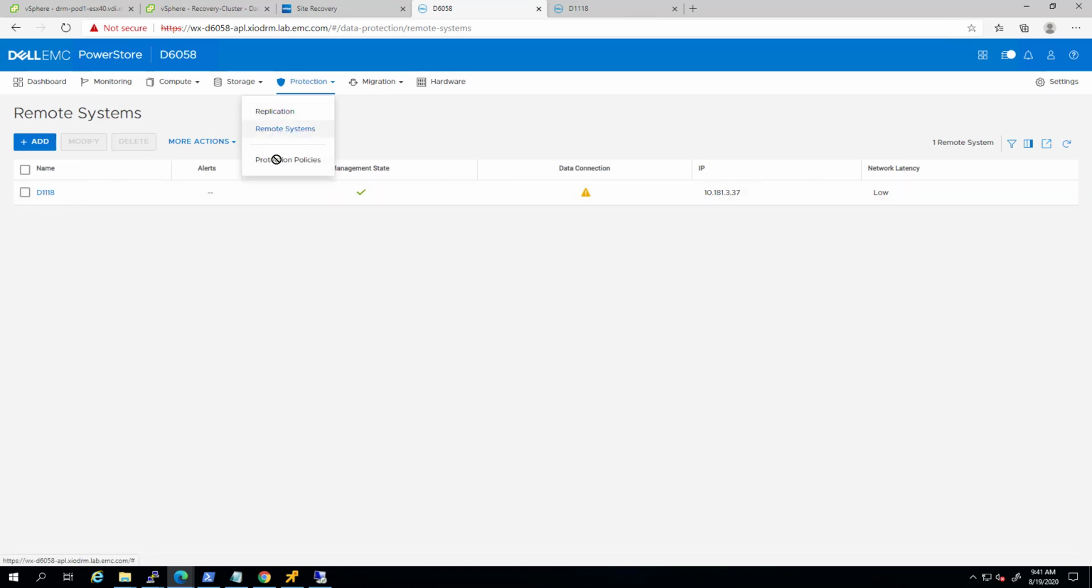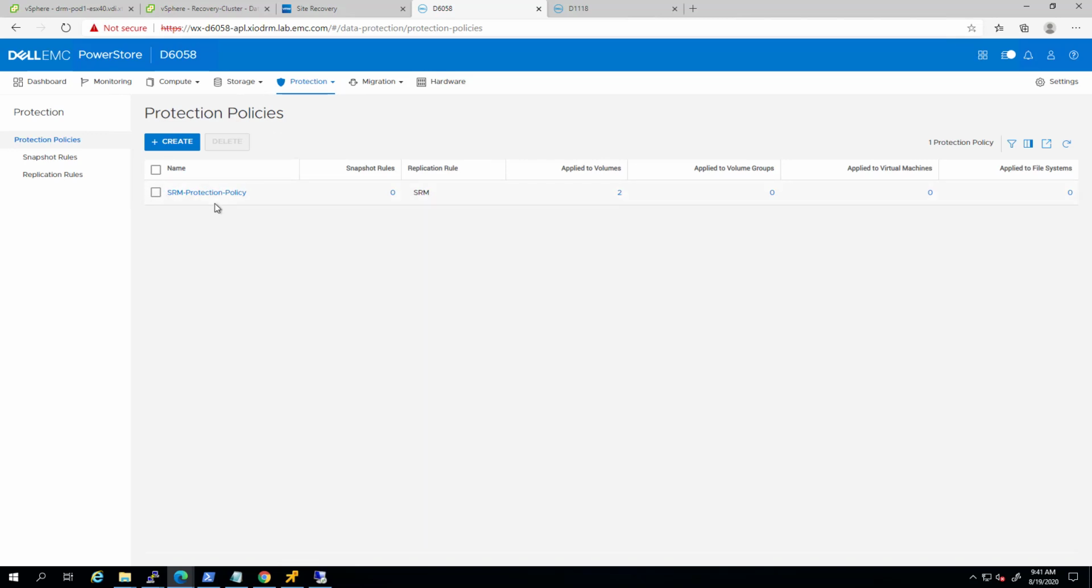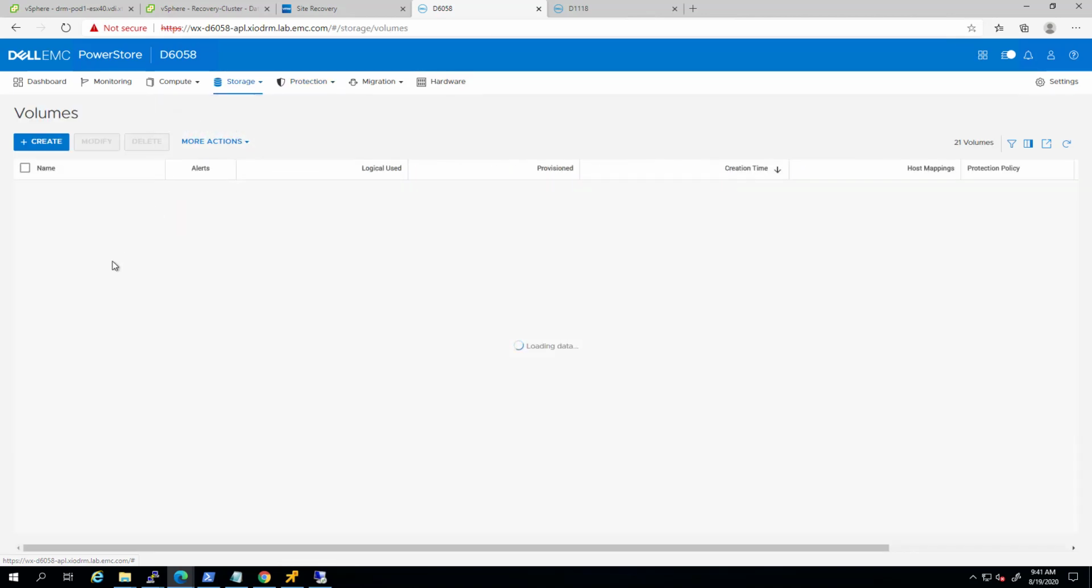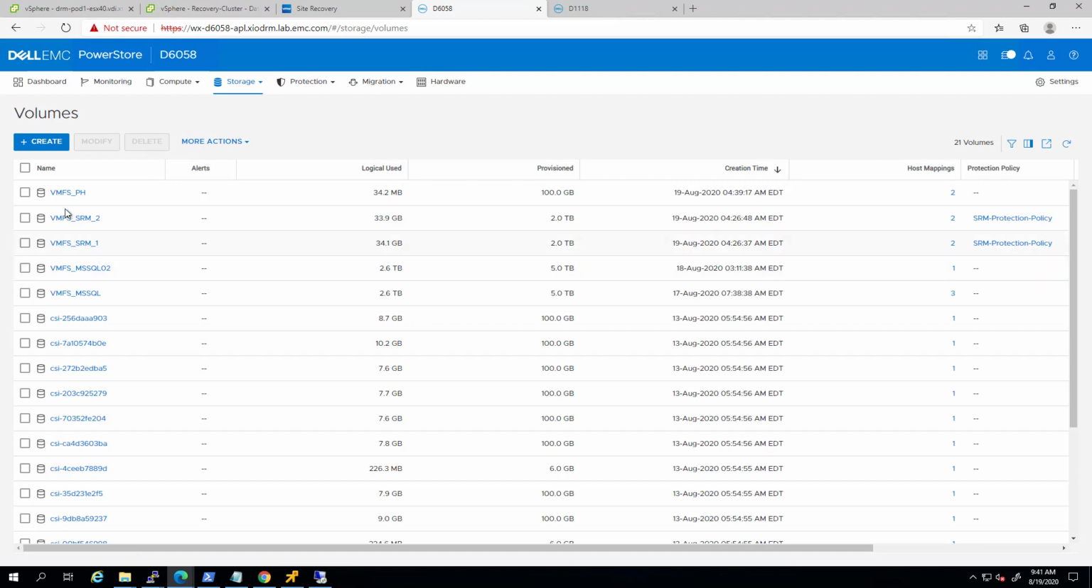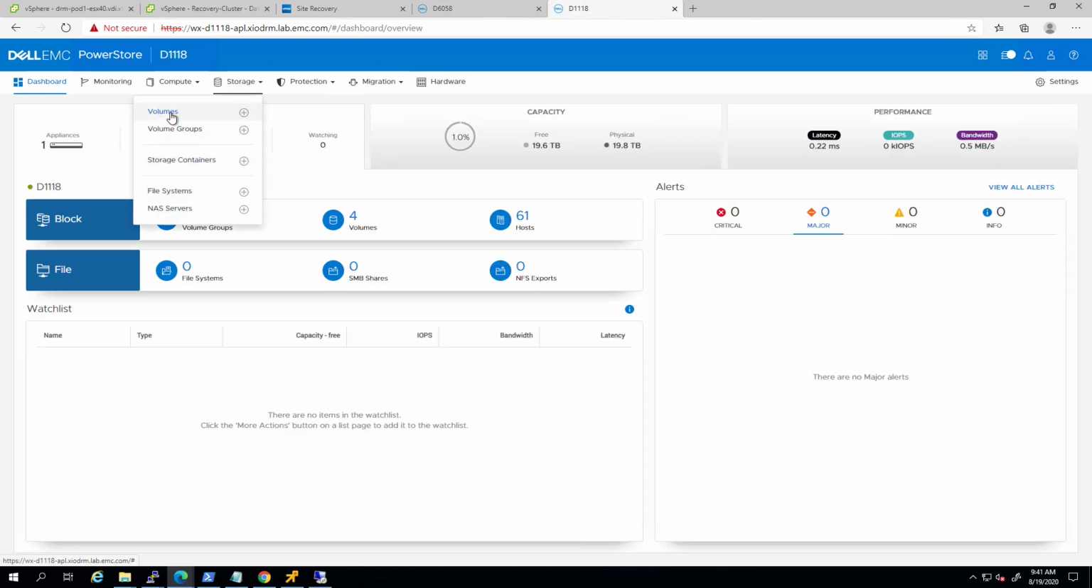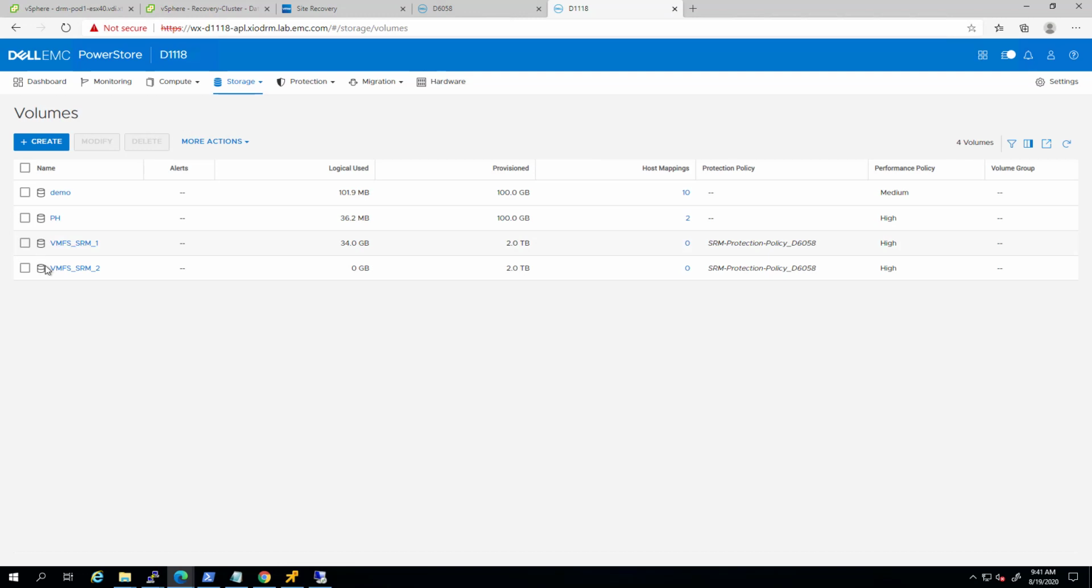I created the Site Recovery Manager policy and applied it on the 2 Site Recovery Manager data stores. If I navigate to the Volumes tab, we can see that this protection policy is applied on these 2 volumes, which are mapped to the source ESXi hosts, while the placeholder data store is not replicated. From the target array, we can see the replicated volumes as well.